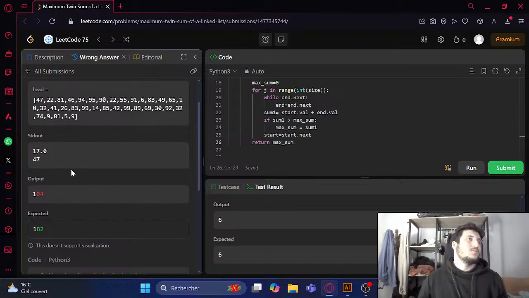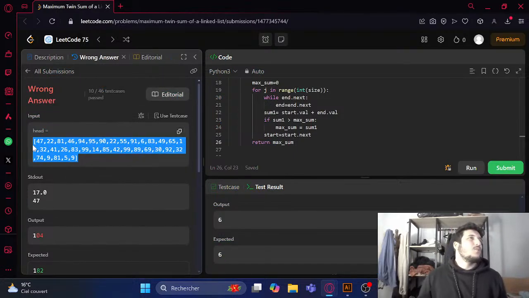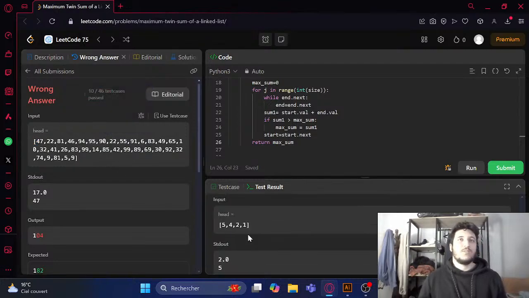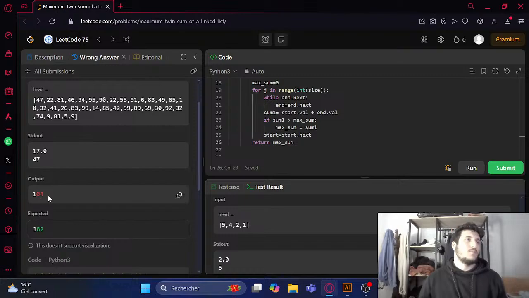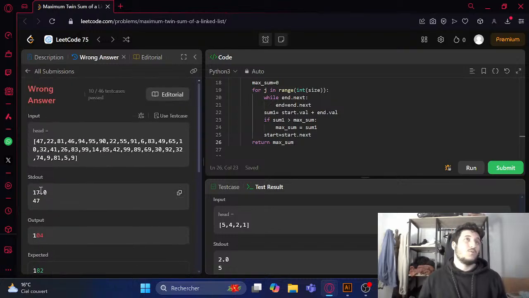Okay, so what's going on? So the logic here is good, but so 17. Okay. 74. Output is 1. Let it be 182. This case is cannot even.